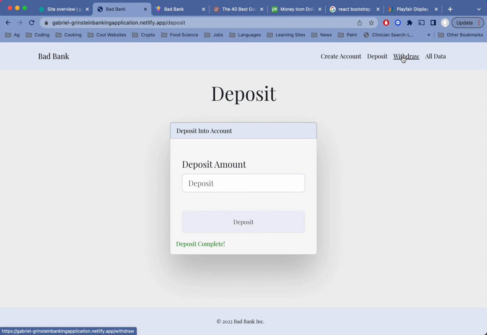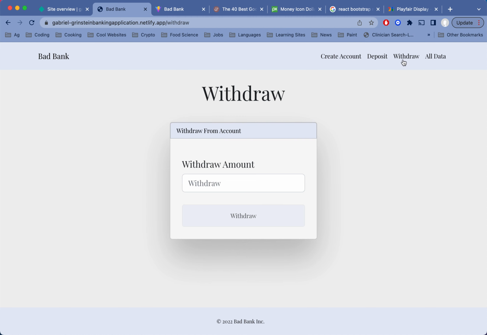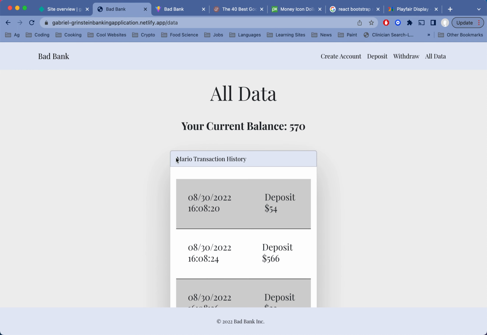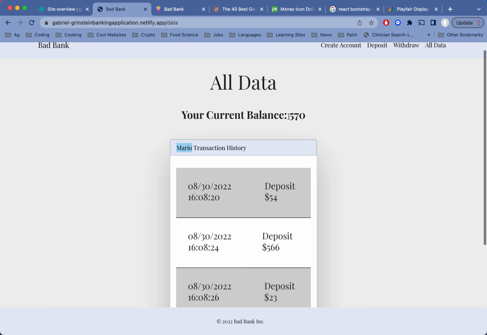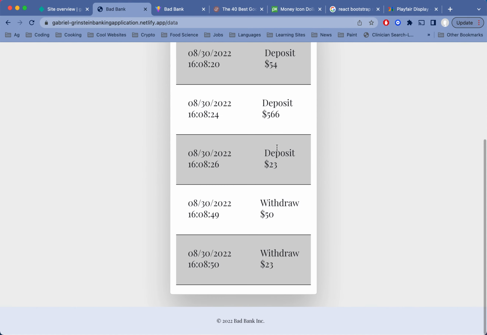And then we go to withdraw. I added a little underline here, just simple, on hover. It's the same thing because I reuse components. Also, you can't withdraw more than you already deposited. So let's do a couple of those. And now if we go to all the data, the name from the user is right there, and the current balance, and the whole history.